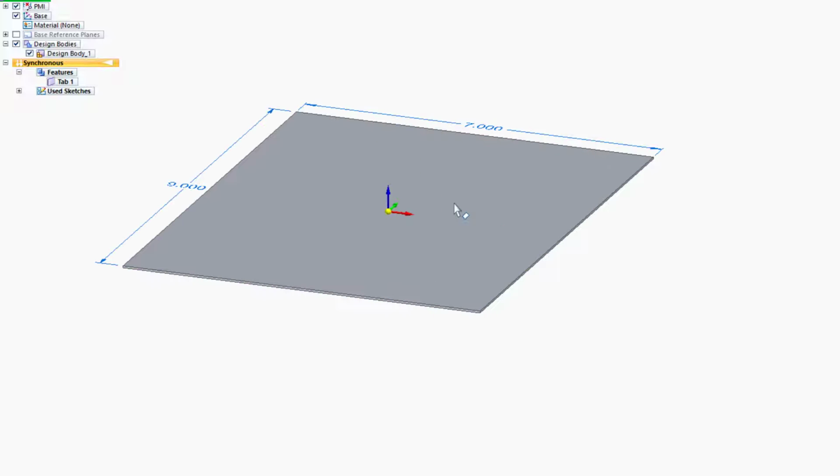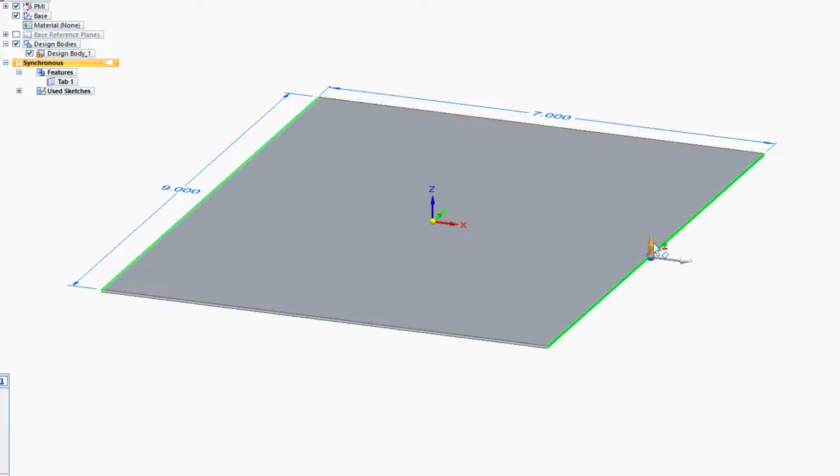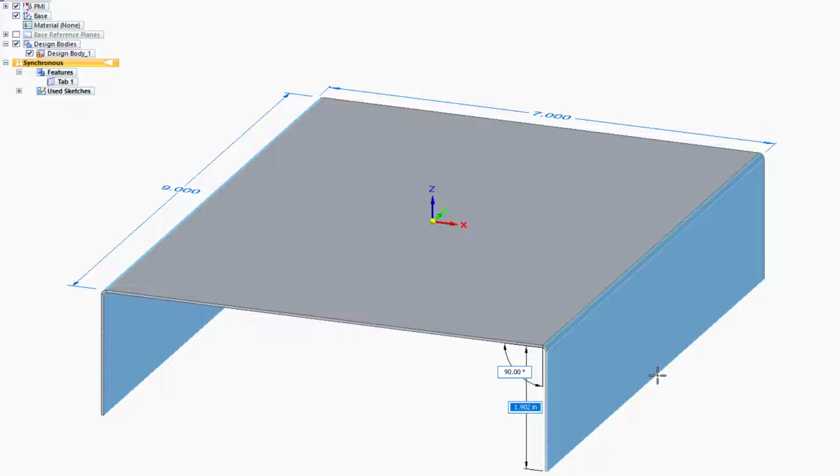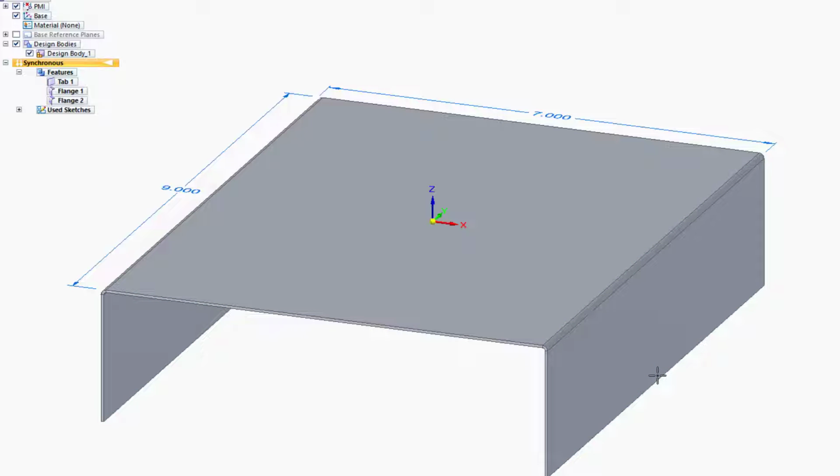In synchronous, you just click on an edge, or you can control-click multiple edges, and then pull an arrow to create a flange. You can key in numbers to be precise about the length of your flange, and you can even change the angle as you create it or after you create it.